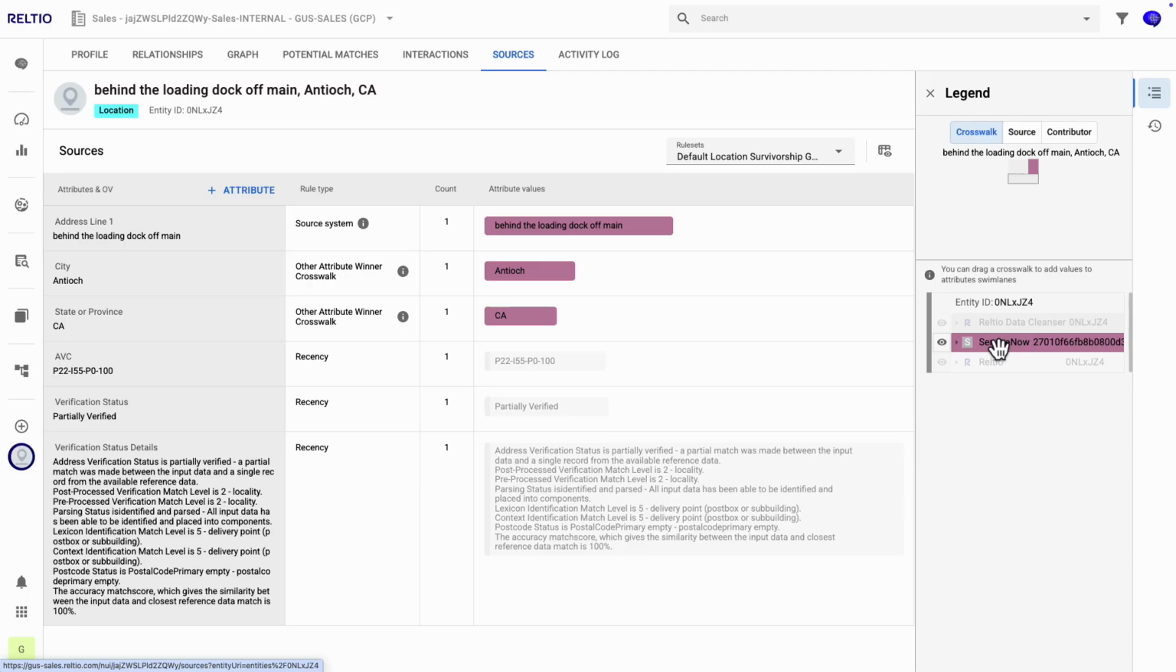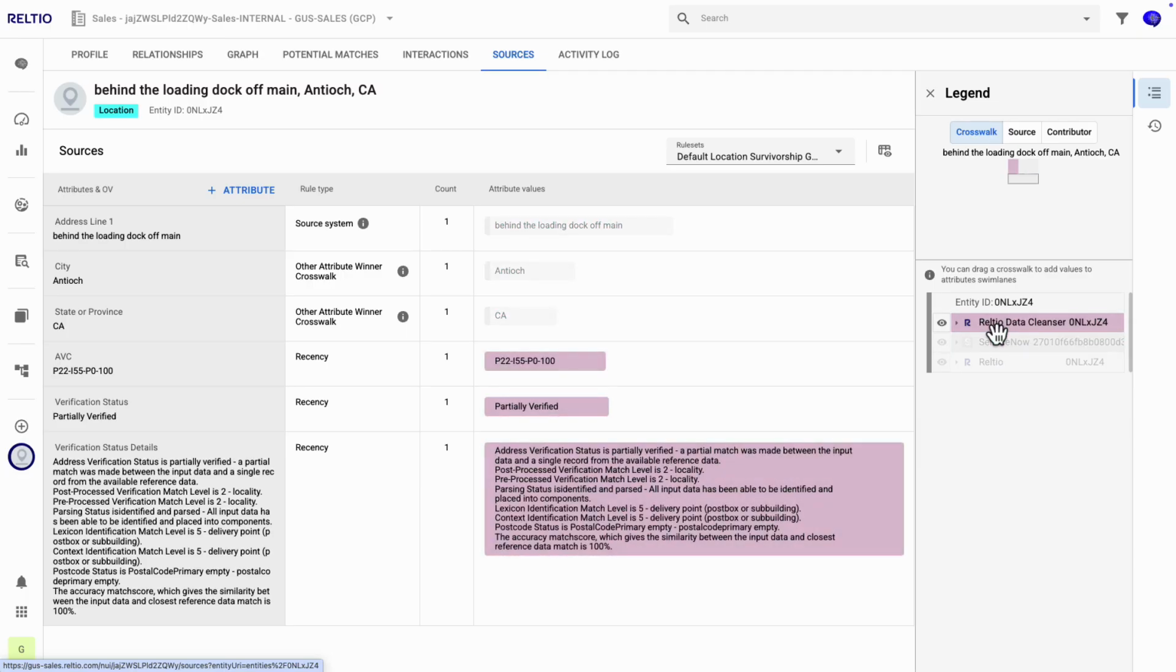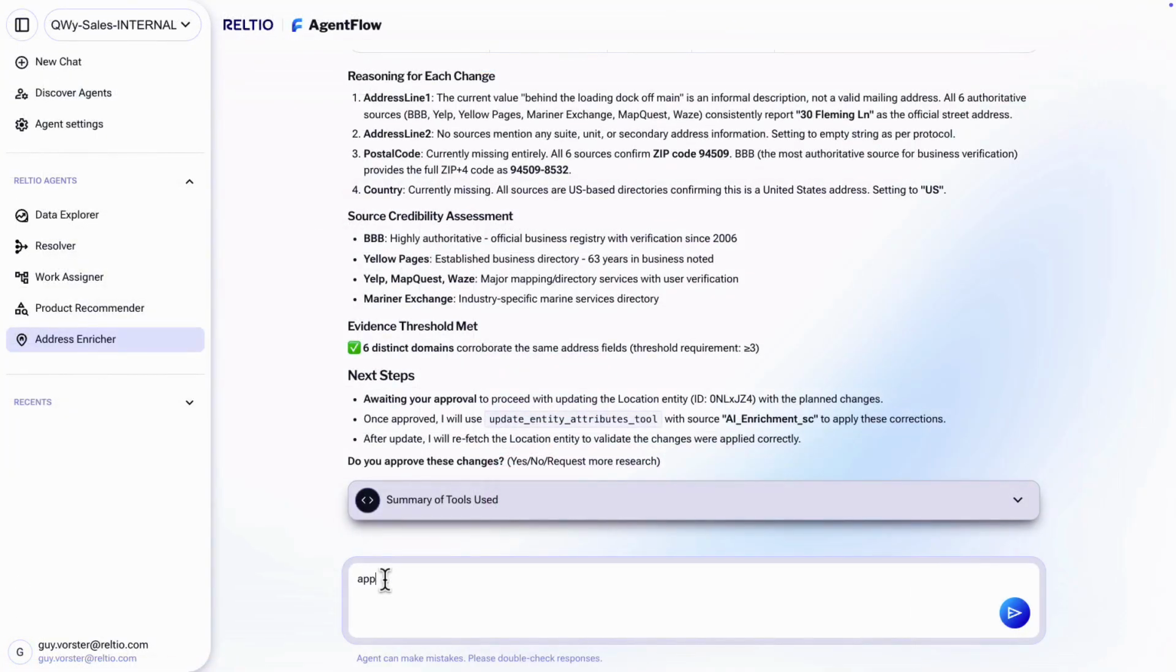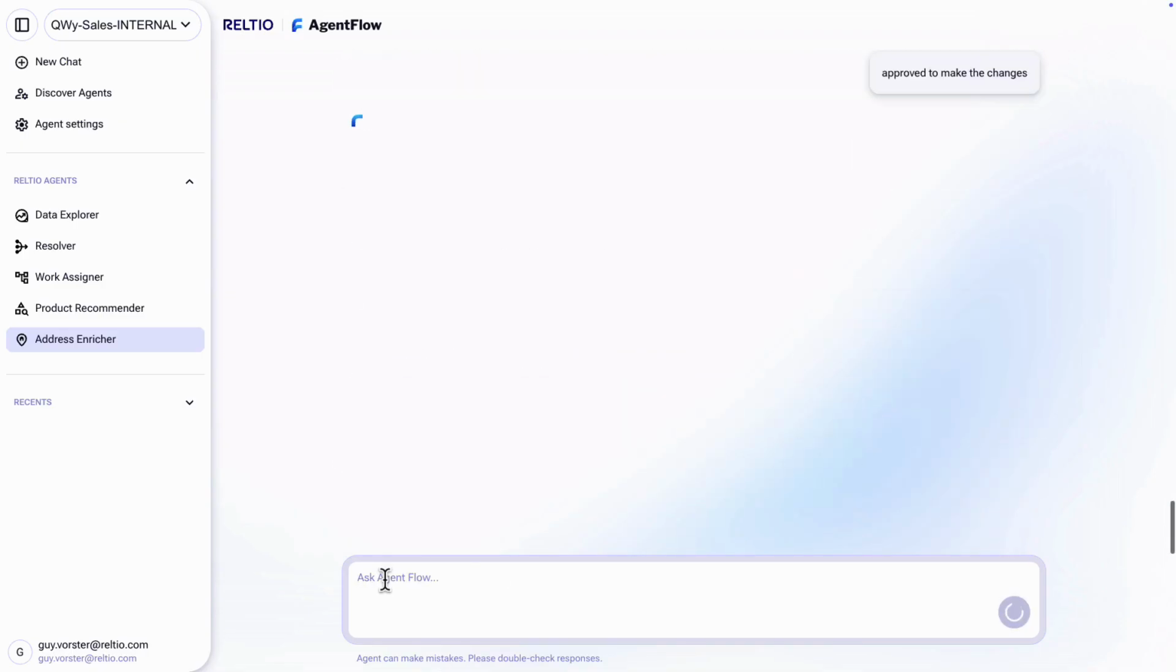Based on this information provided, the Reltio data cleanser, which is the built-in address validation system, was only able to partially verify this information according to postal standards. Stepping back to AgentFlow, I'll now complete our enrichment. Recall that AgentFlow was waiting on our confirmation. I give it the approval to continue with the update, and off it goes again to complete the task.